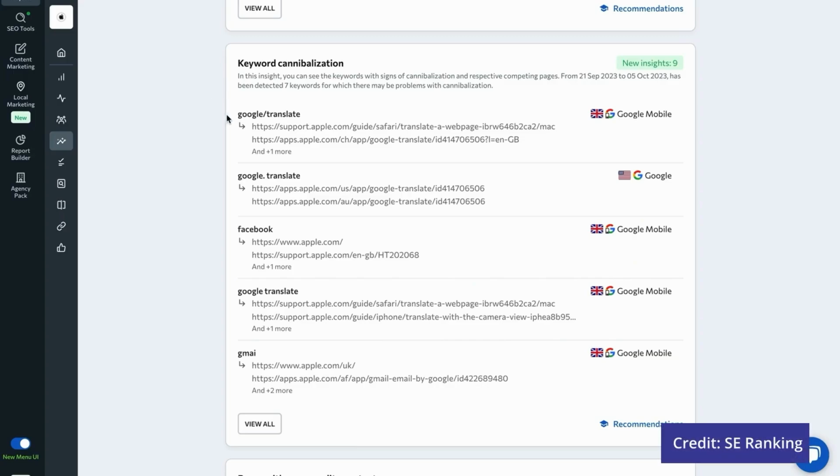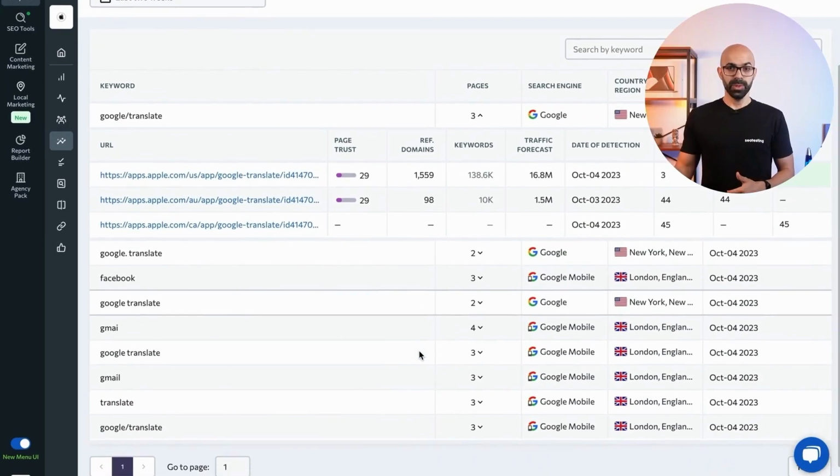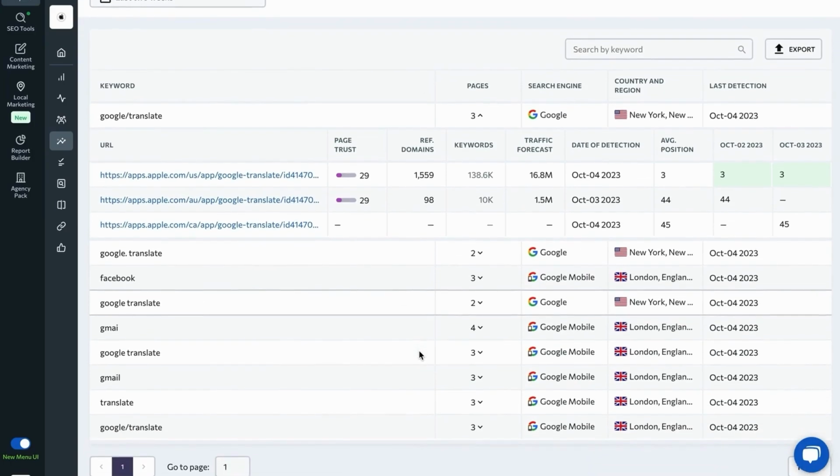With SE Ranking, you can also spot keyword cannibalization issues. Their Insights tool focuses on the 30 keywords with the highest search volume that have been added to your project to find keyword cannibalization issues. By exploring the dedicated keyword cannibalization block of this tool, you can immediately see how many pages compete for the same keyword. You will also get detailed information on the URLs involved, such as trust, number of referring domains, and traffic forecast. On the right side of the table, you will find a breakdown of each URL's ranking position on the SERP for specific dates.